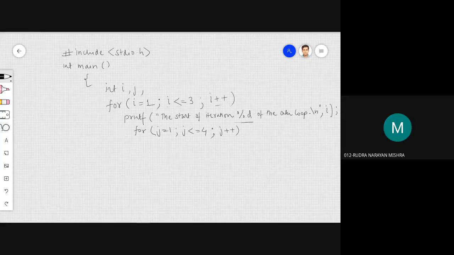Sir, 4 times. Absolutely right. Okay, so if I had written less than 4, then it would have run how many times? 3 times. But what I have done is I have written less than or equal to 4, so it's going to run 4 times. Okay, very good. Now this is basically my inner loop, and this is my outer loop. So I'm just marking it.